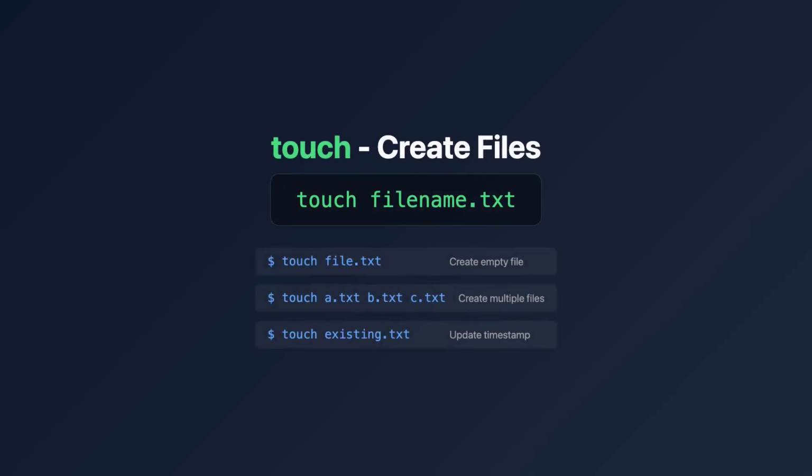Let's start with creating files using the touch command. Touch creates an empty file if it doesn't exist. You can create multiple files at once by listing them. If the file already exists, touch just updates its timestamp. This is actually where the command gets its name. You're touching the file to update its last modified time. Touch is simple but essential for any shell user.